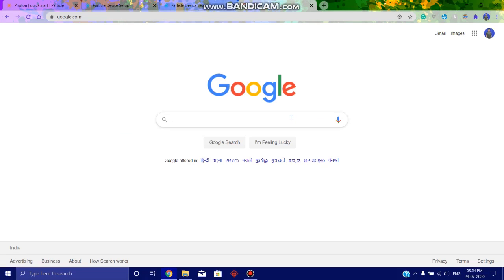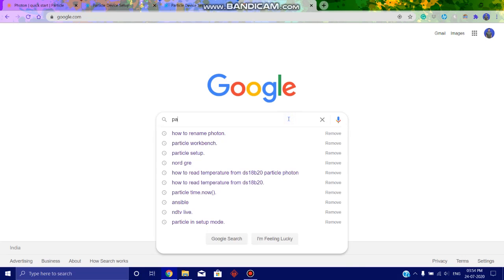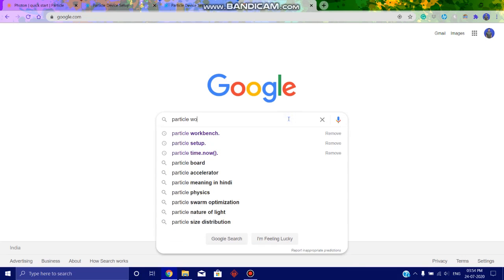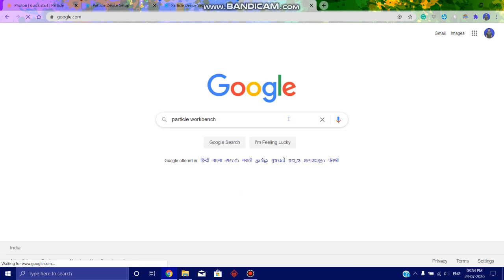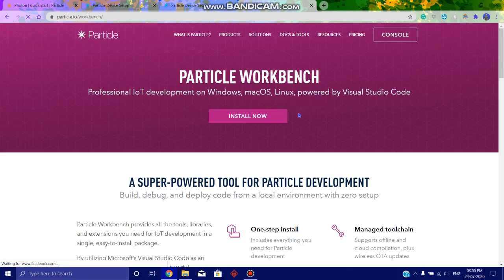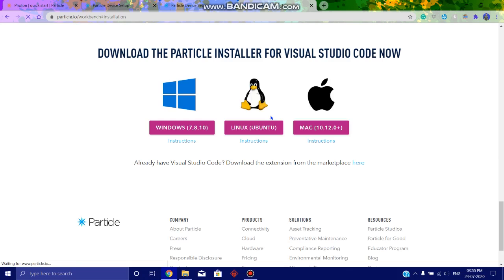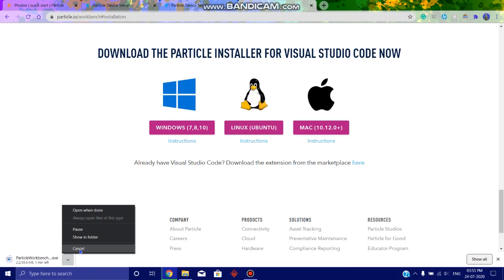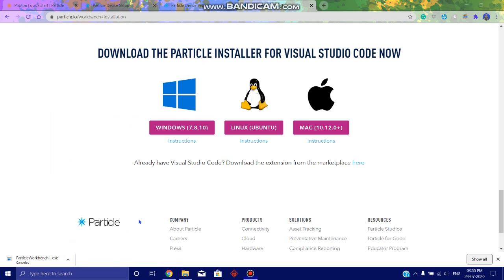Before starting coding, we need to download the Particle Workbench. So go to the Particle website and you will find it there. Click on install now. Since I'm using Windows, I will click on that. So here you can see it has started downloading, but since it is already downloaded, I will cancel it right now.